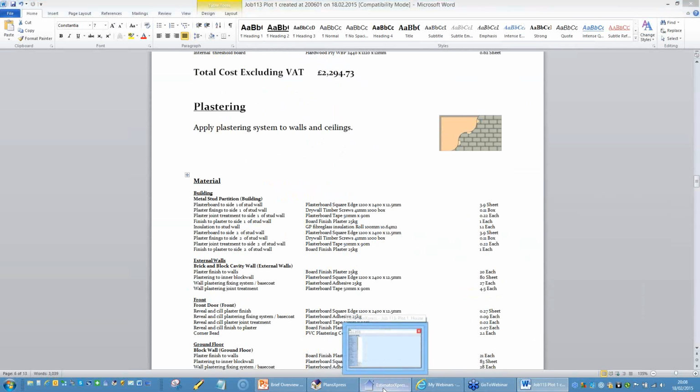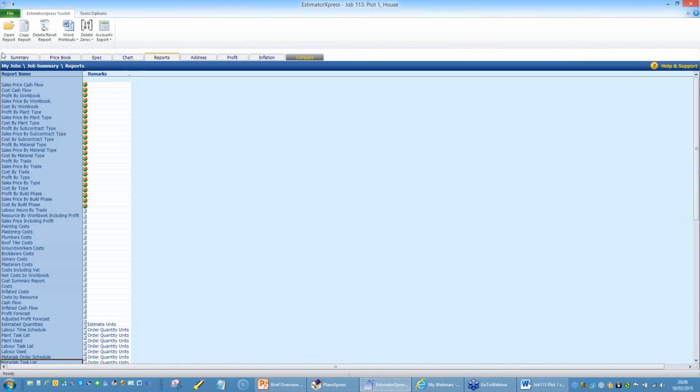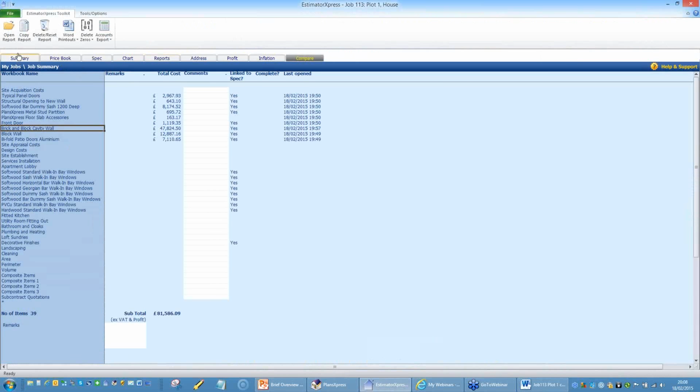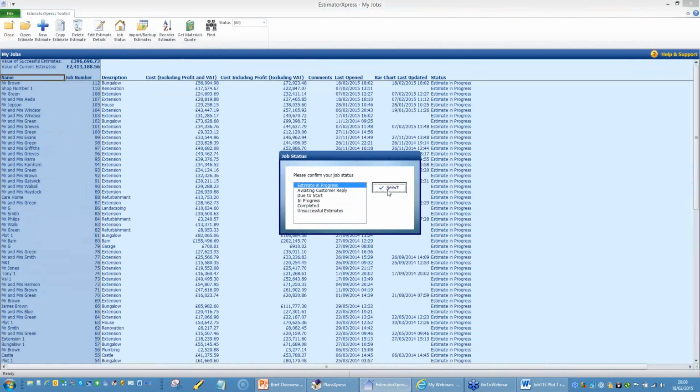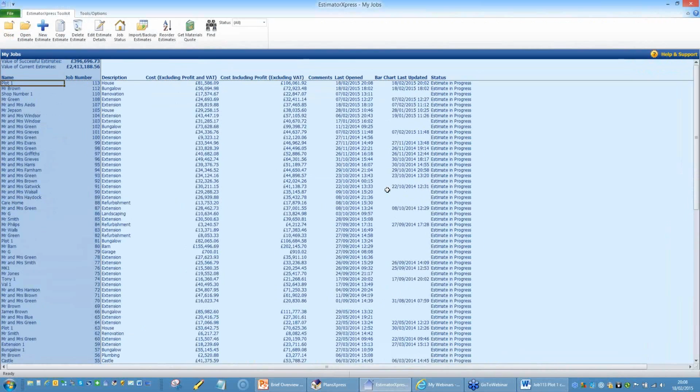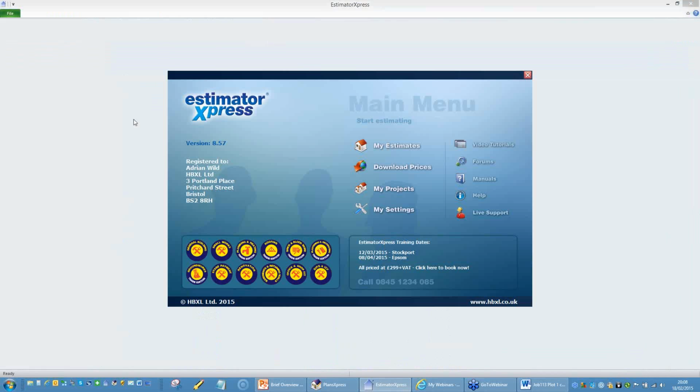If we briefly now go back into the estimating tool, I'm going to close this actual job down, and I'm going to show you how the project tool set actually works. I'll come back to the questions that you've asked me in a few secs.